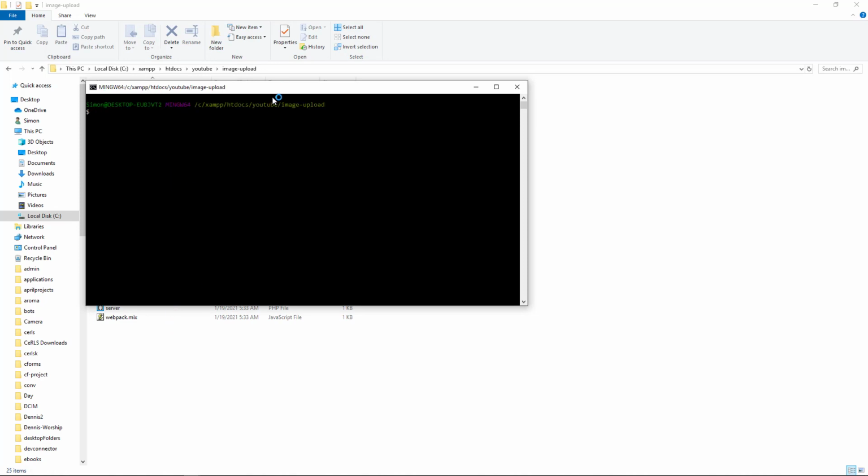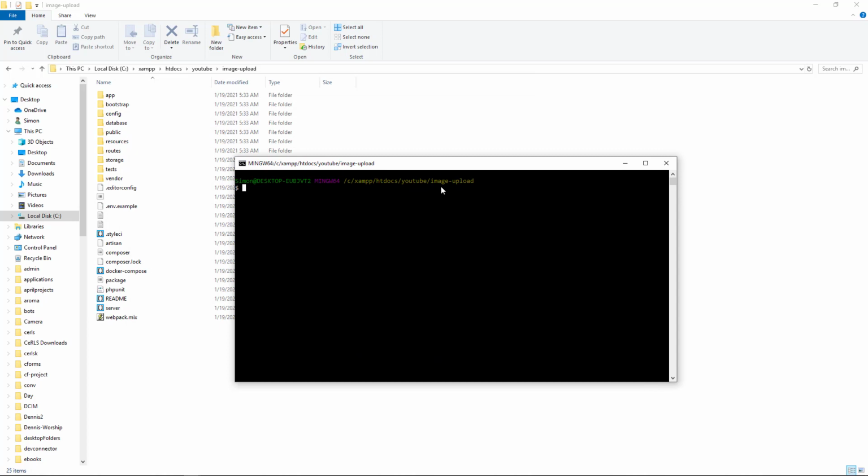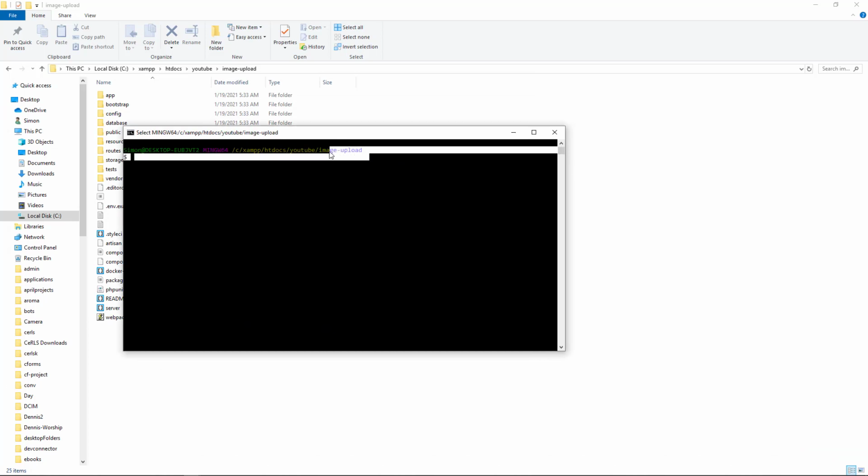I've just opened another terminal inside the project. As you can see, image upload, and what I'm going to do is php artisan make:model, and let me just call it Image, and then I also want to create a migration, so I add -m and hit enter, and the model has been created, and the migration has been created.